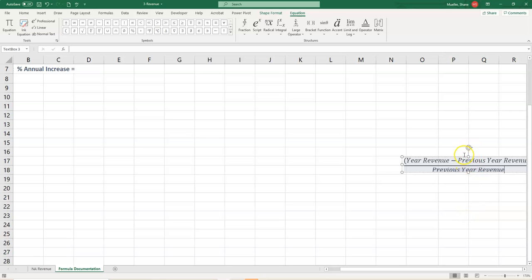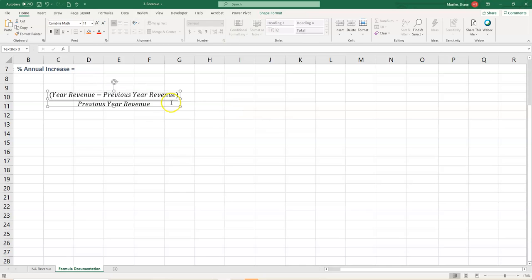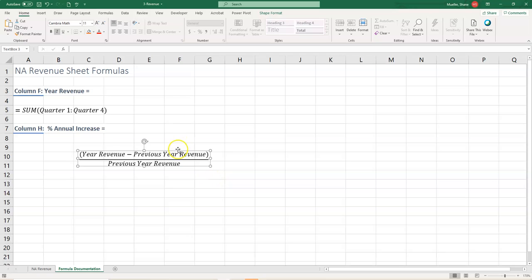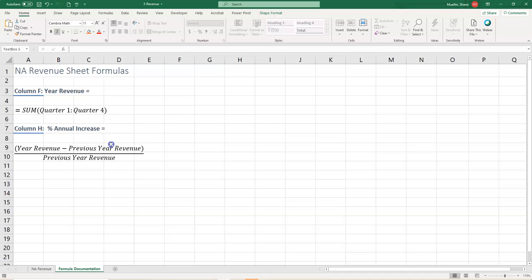All right, and then I'm going to get the four-way pointing arrow over this, and I'm just going to drag it up, so it is underneath this column in annual increase right over here. So I'm just going to drop it right there. All right, again, so these are the formula documentations. All right, so I'm going to deselect that. I'm going to go ahead and save that work.